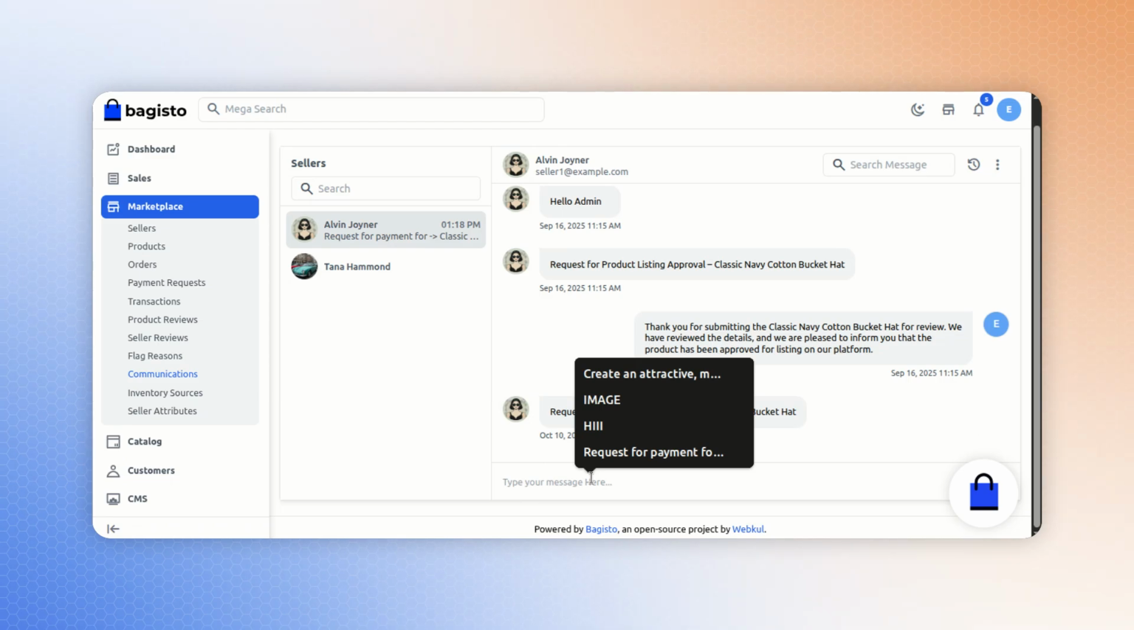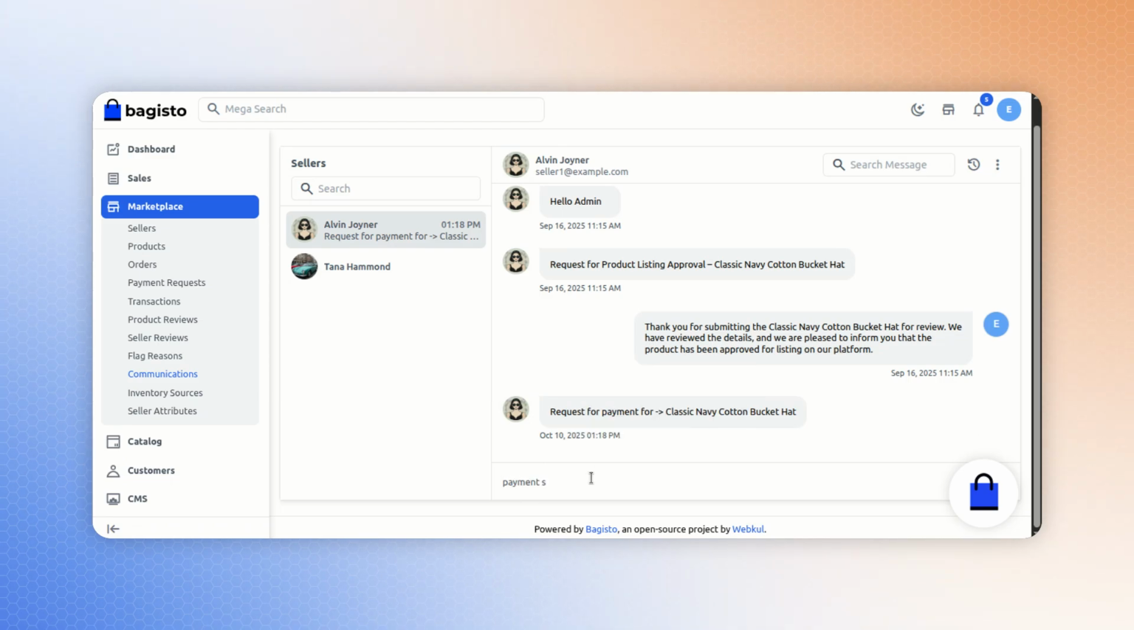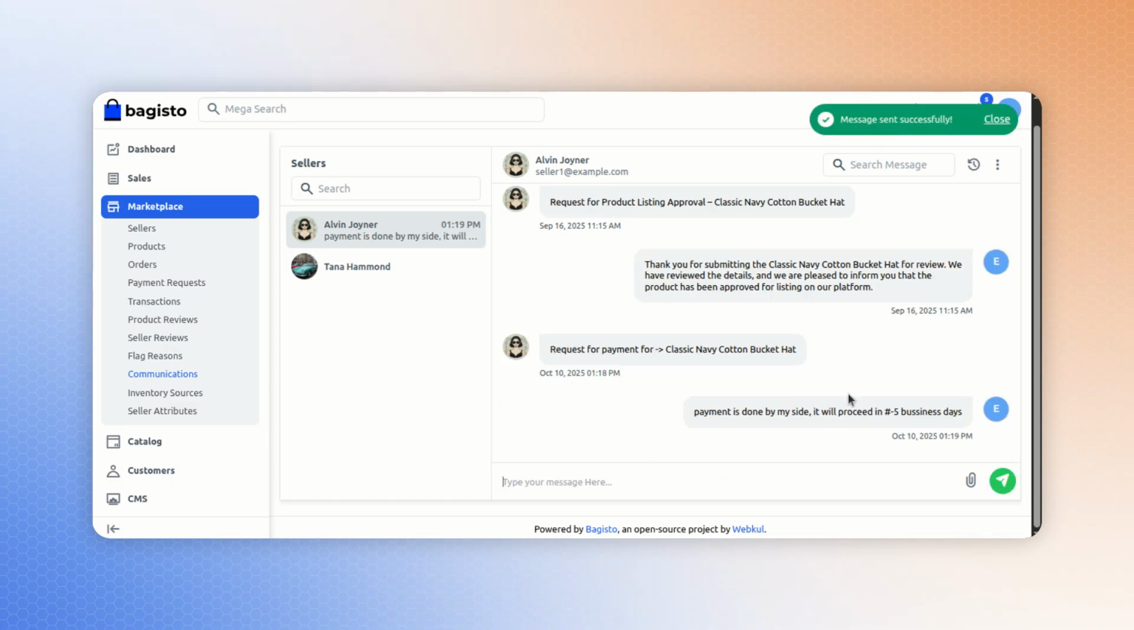The admin can also directly chat with the seller. Write the message for the seller and click the arrow button to send it. That's how seller and admin communication works in a multi-vendor marketplace.